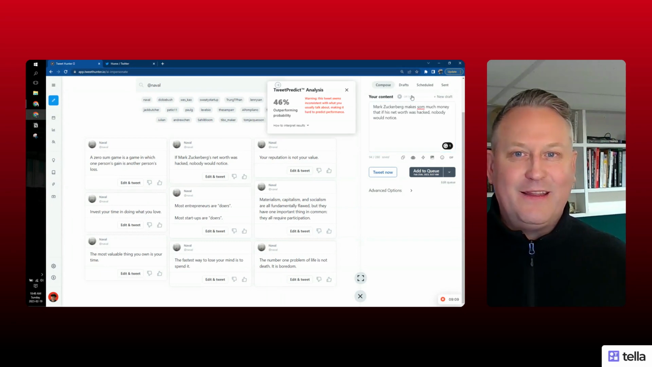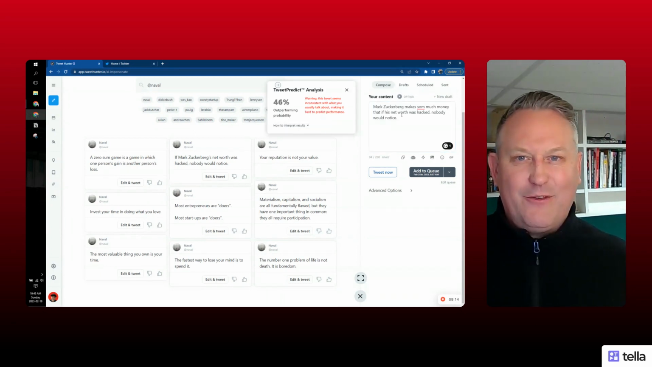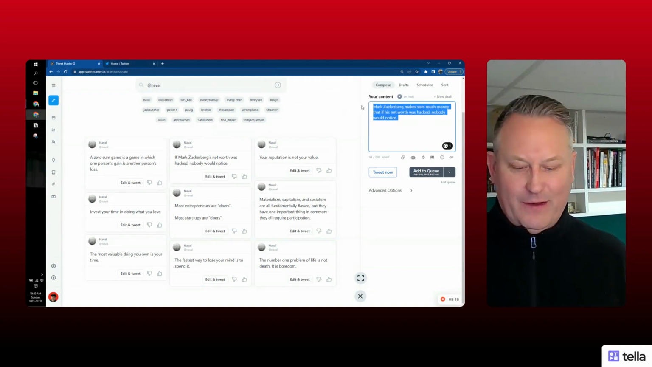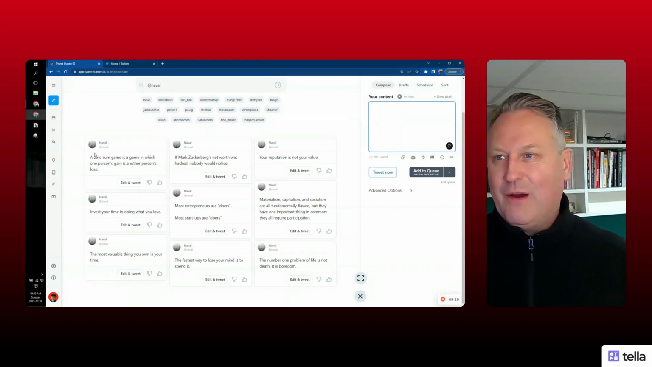So some really neat things here. 46% outperforming. So this is a bad tweet. It's basically, why would I do this? So I'm not going to do it. I'm going to get rid of it. I don't want to copy that. I'll show you how I do other tweet writing here.